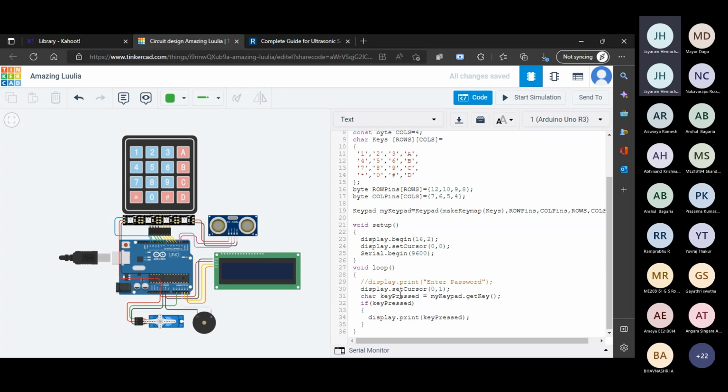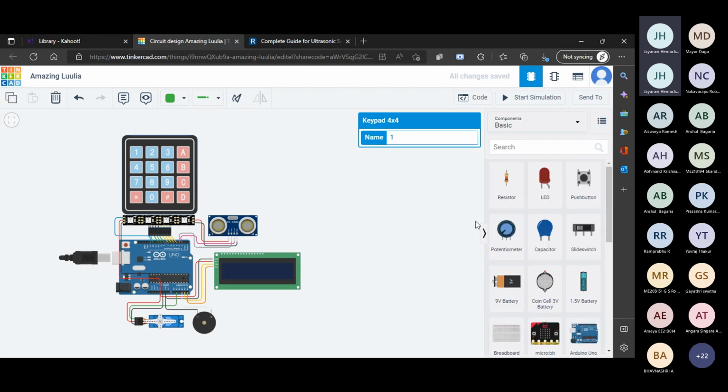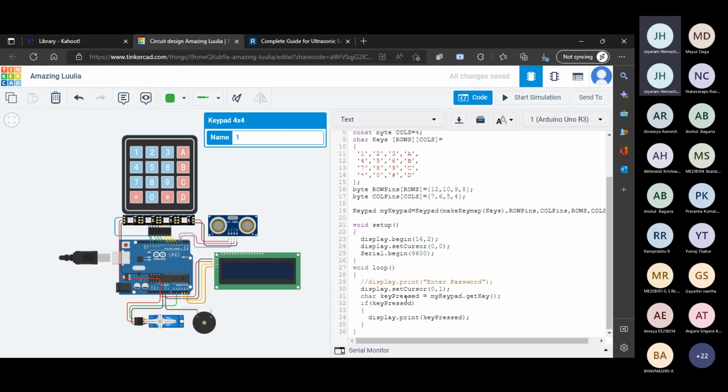So here, once the loop starts, the display will set the cursor to 0, 1, and then the character which we are pressing on the keypad will be stored in the key pressed character. Once we get the character, we'll need to store it in a string like this, string enpin. So we'll be using a loop for getting this.